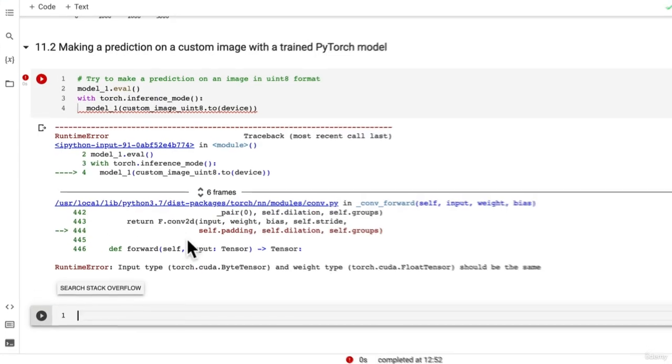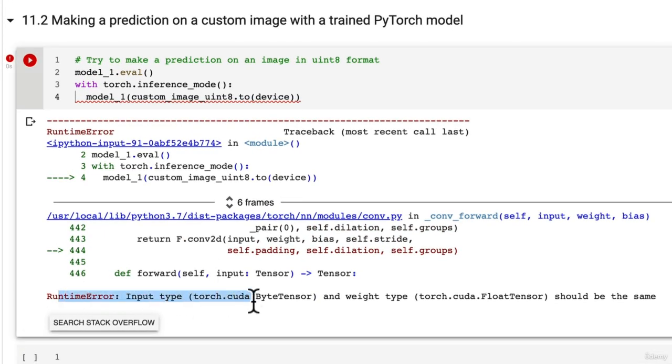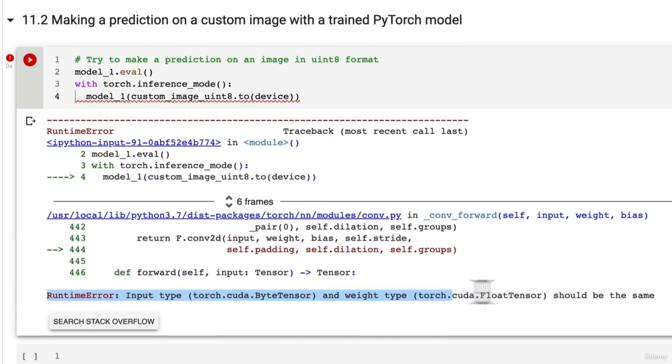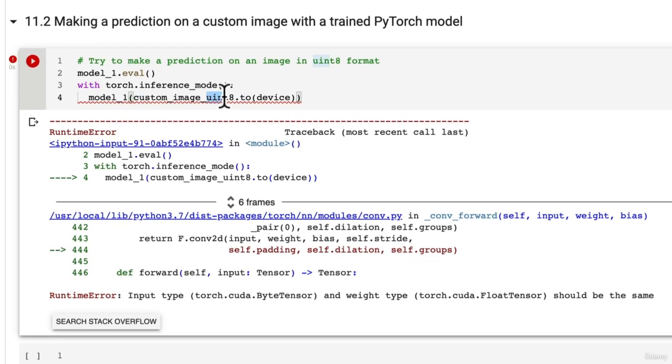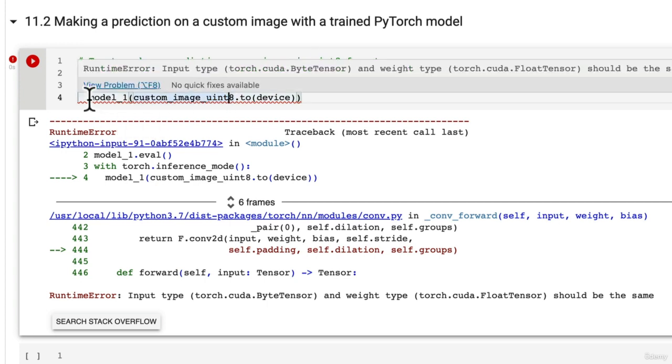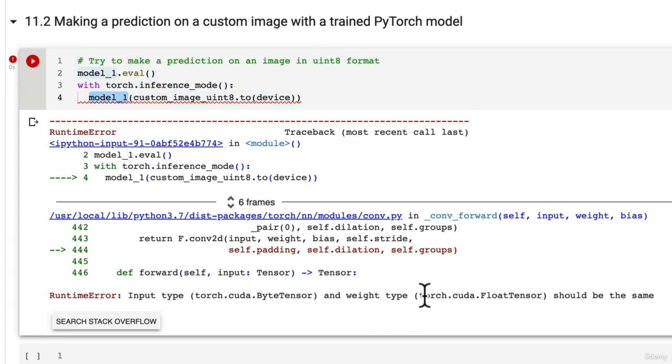Oh no, what did we get wrong here? Runtime error, input type. So we've got uint8. So this is one of our first errors that we talked about. We need to make sure that our custom data is of the same data type that our model was originally trained on. So we've got torch CUDA float tensor. So we've got an issue here. We've got uint8 image data, or image tensor, trying to be predicted on by a model with its data type of torch CUDA float tensor.